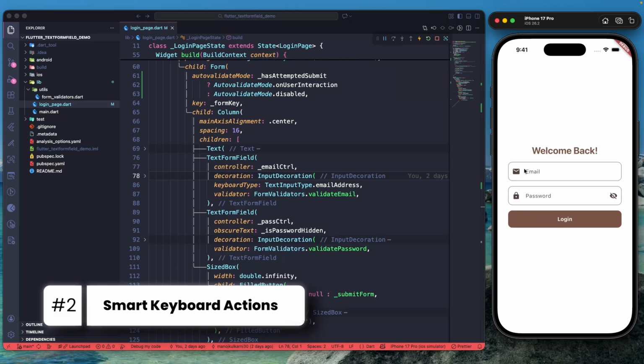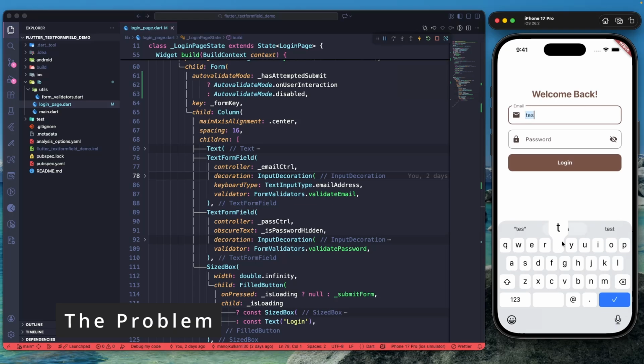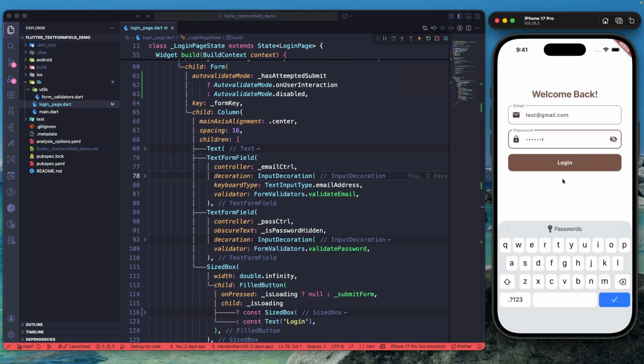Right now, to fill out this login form, first user tap on the email field. They type their email. Then they tap on the password field, type their password, and then tap on the login button to submit the form. That's too many steps.